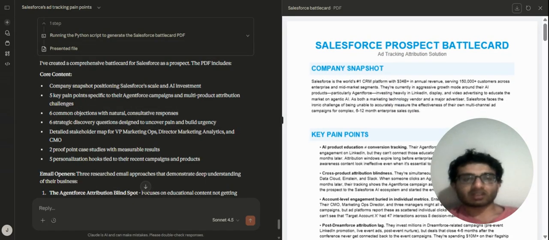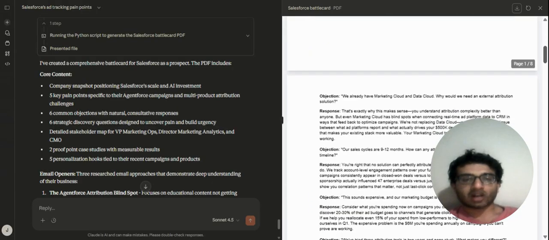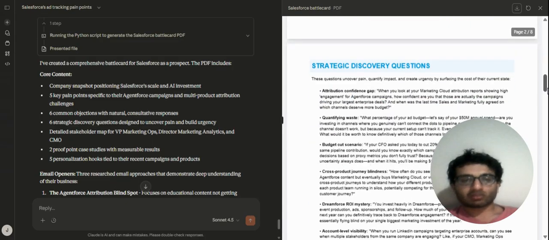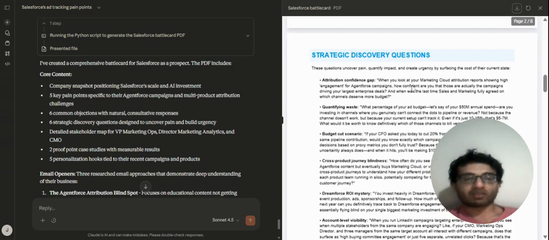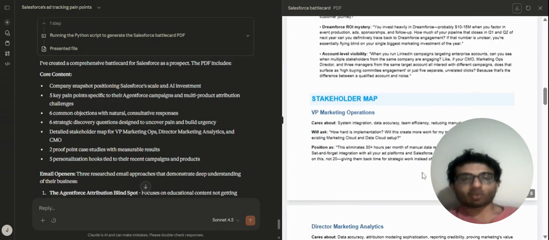So as you can see, a clear company snapshot, clear pain points specifically related to the ad tracking solution, common objections plus responses, and strategic discovery questions, very specific questions based off of their very specific environment and their customer journey, and what the priorities are based off of the stakeholders. And if you know who the stakeholders are, you can make that part of the document.